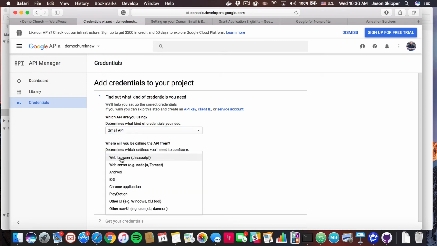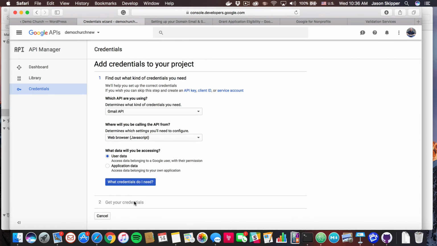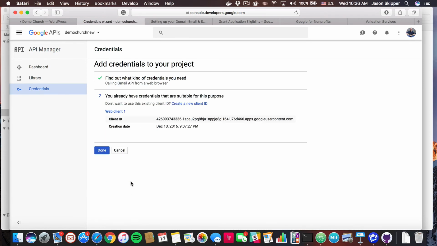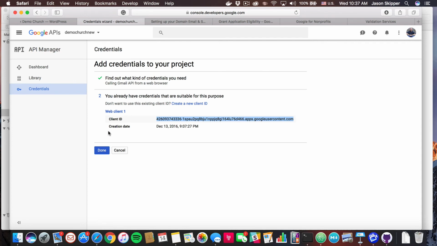We want web browser, JavaScript, and in here we want user data. So we go here, what credentials do I need? And right here it's going to give you your client ID. You're going to copy this, copy. You go back and you paste that in here. And then the next thing you're going to do is this.